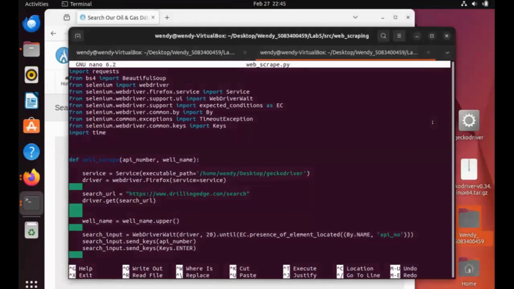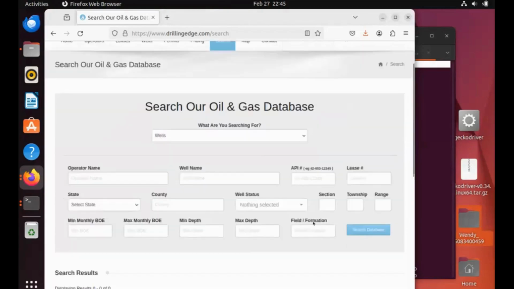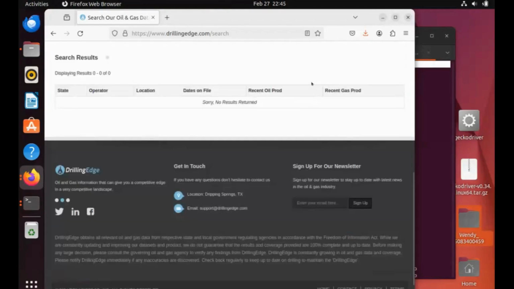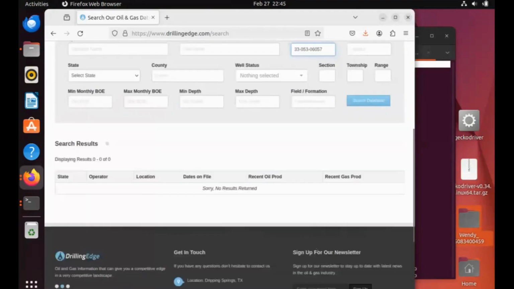Hi, so this is the web scraping part of this lab. So what we are going to be doing is using this website, which we see just automates the Wells, which is great. And then what we found out is that we could input the API number. Sorry, this is a bit laggy. So let's say we put in this API number, and then we will enter.